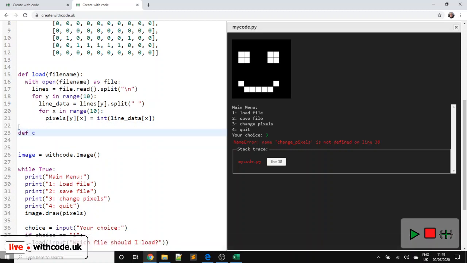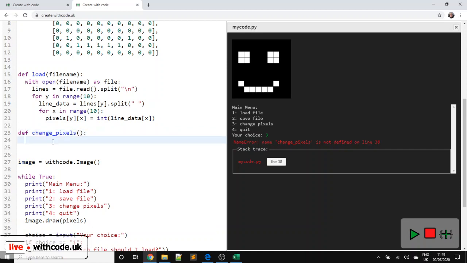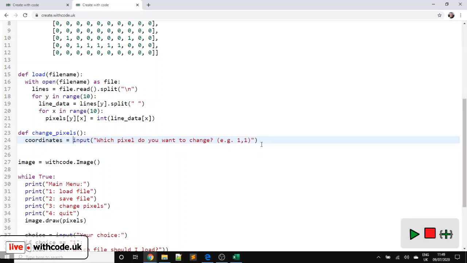So define change pixels. And then we want to ask which coordinates to change, and I'll let the user type them in with a comma like this, so the x coordinate first and the y coordinate after. So we'll say which pixel do you want to change, e.g. 1, 1. And then we need to listen to the answer after we ask the question, so we'll say coordinates equals. And then we want to split it so that we get the value to the left of the comma and the value to the right of the comma.